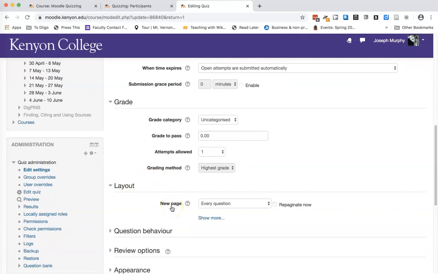Layout determines how often the student will see a new page on the quiz. It defaults to every question because every time a student changes pages, they also save their work. So we've left it at a new page every question to encourage the system to save the work frequently.